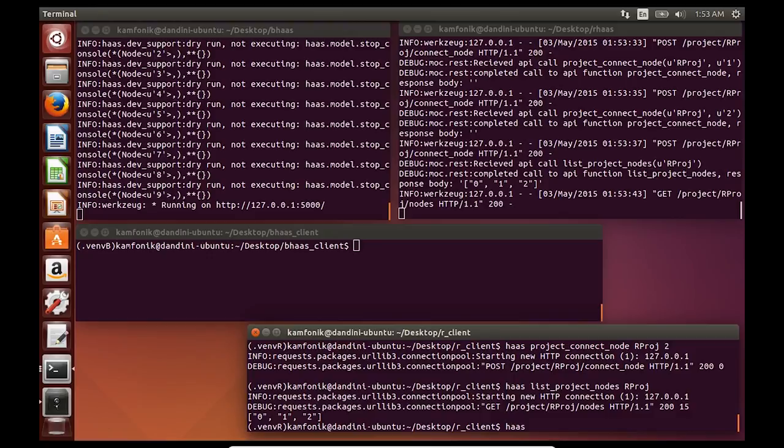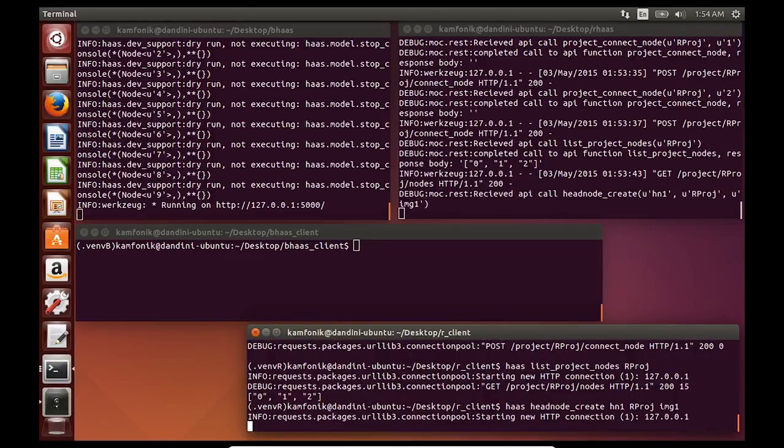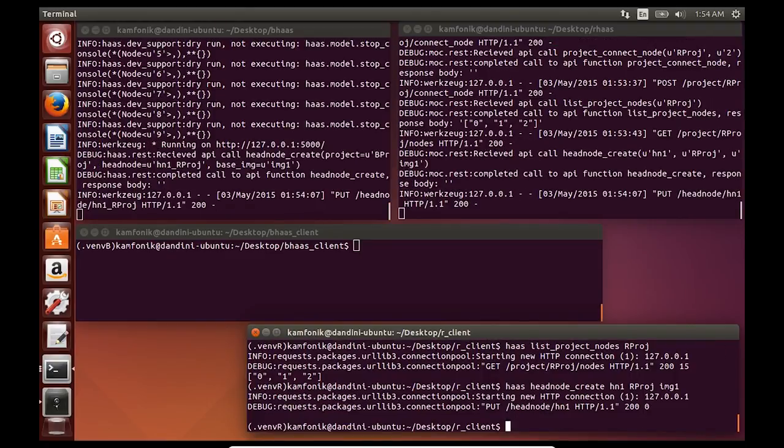Now we create a head node at the recursive client. This does have implications for base HaaS. When we create a head node in Recursive HaaS, the call is passed down to base HaaS. The head node is created in base HaaS. It takes the name given to it in Recursive HaaS, but with the recursive project name, rproj, appended to it.